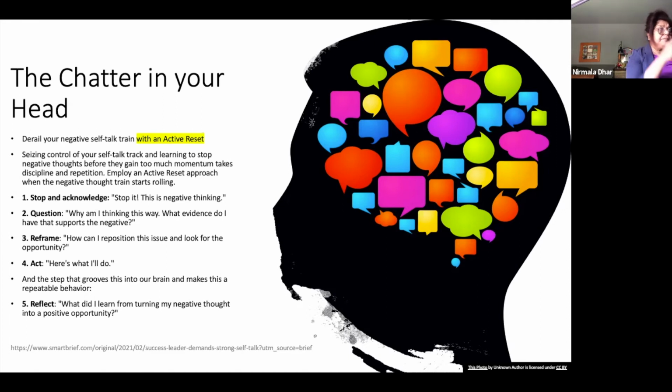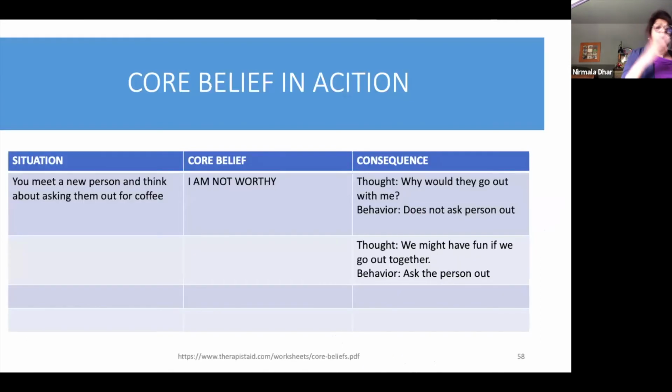Next slide. And so here is core belief work in action. Core beliefs are kind of like the lenses through which you see the world. You can have really dark black lenses, or you can have rosy colored lenses. So you meet a person and think about asking them out to coffee. That's the situation. What's your core belief? I'm not worthy, or I'm ugly.